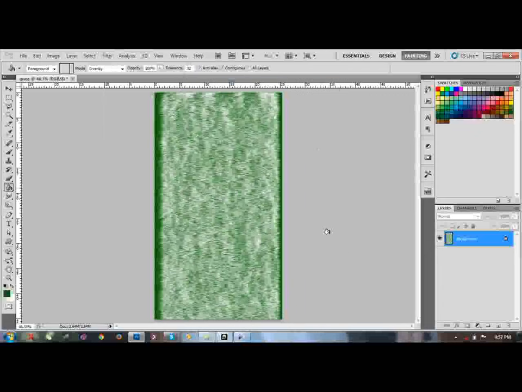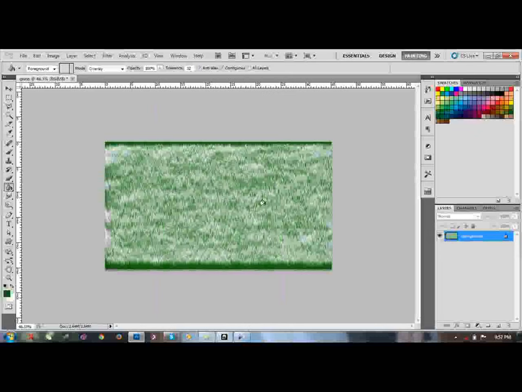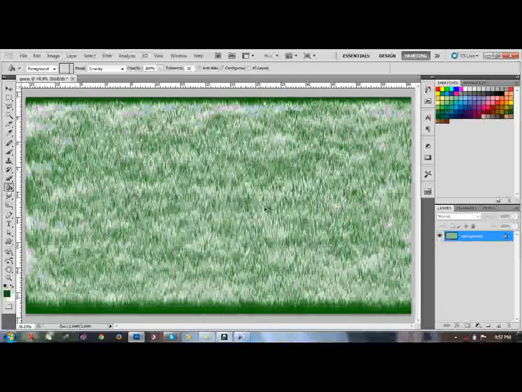Step 7. Now we are almost done. The next thing to do is to change the direction or the orientation of the image. We have to rotate it by going to Image, Rotation, 90 degrees counterclockwise. Adjust the size to make it bigger. We do this by pressing Ctrl plus 0. The result will be like this.